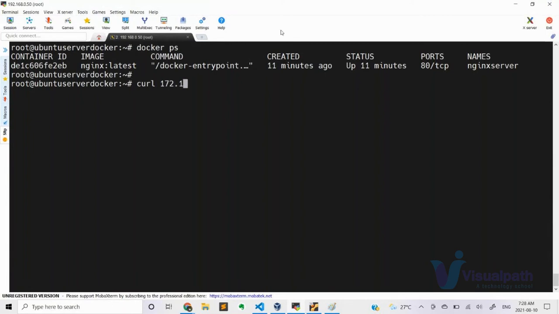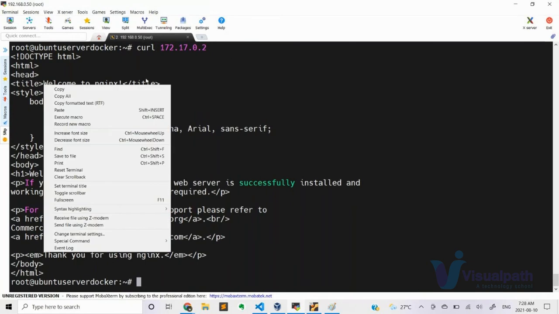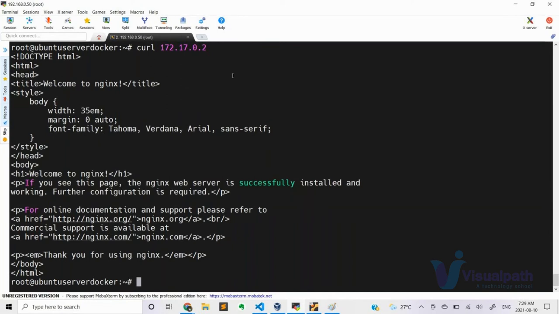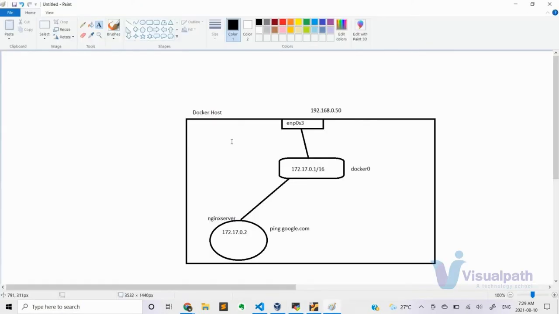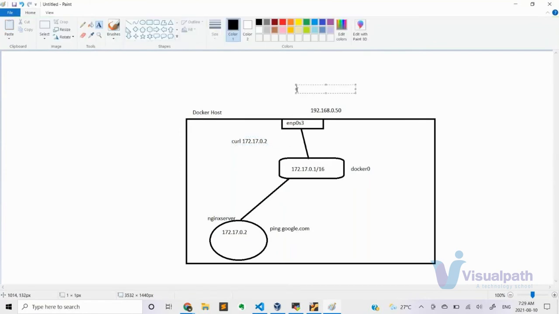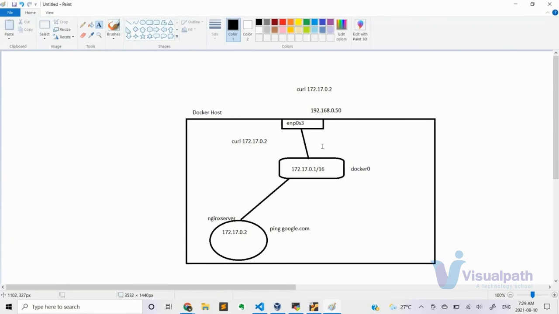So 172.17.0.2, you can see you got Welcome to Nginx, which means that it is working fine and it is successful. So I was able to communicate. See, simple. I ran the curl command from the Docker host machine. That is possible. But from here, if I try to run it from the browser, from the base machine, at 172.17.0.2, it doesn't work. Why? Because it doesn't know where to reach. It's a private IP address.